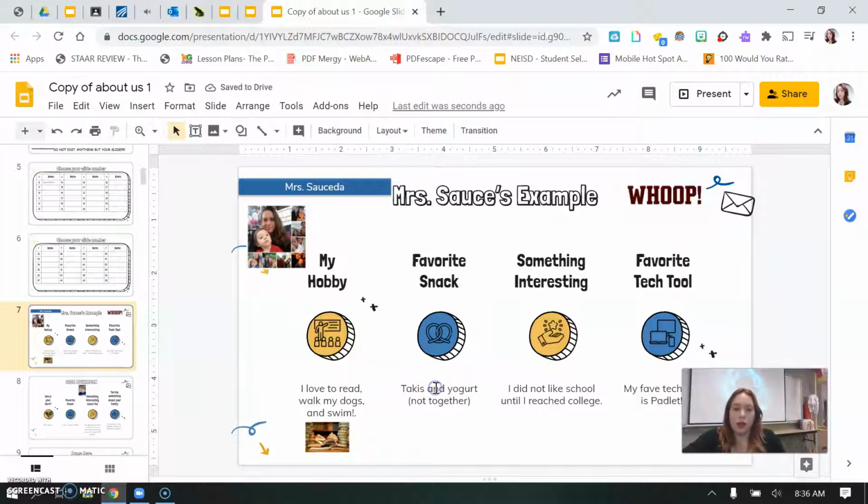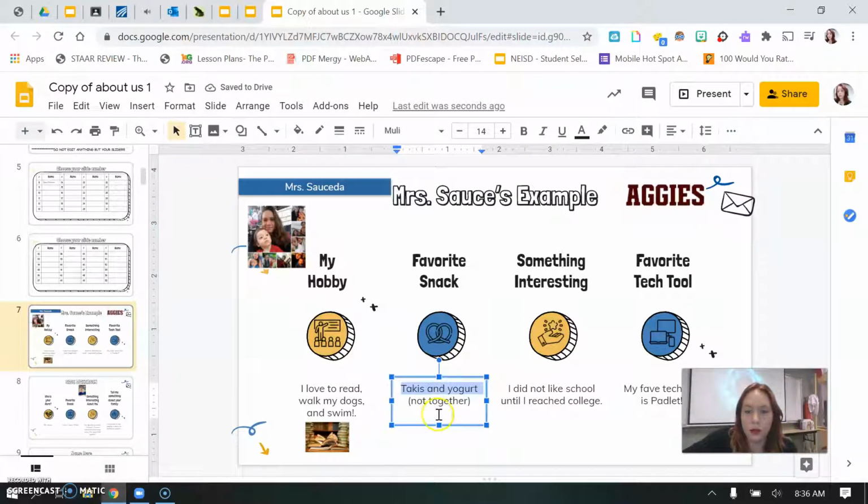And then you would edit, what's your favorite snack? I wrote Takis and yogurt. So maybe if I change my mind, you can highlight, right, and delete it. Maybe you accidentally deleted that. You want it to come back. Go up here to that arrow. That can undo anything that you've done.